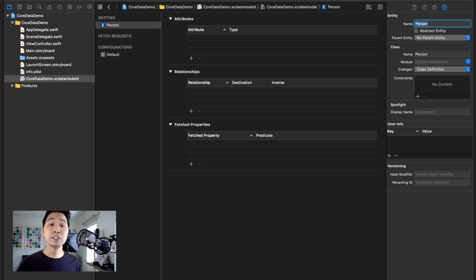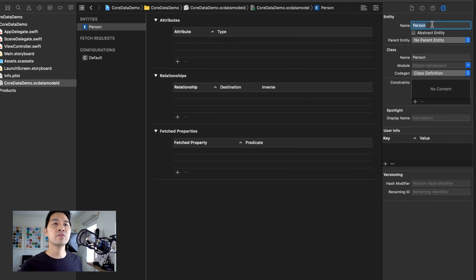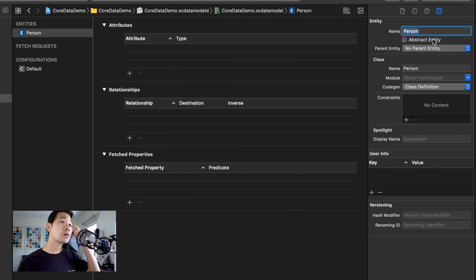Later, when we talk about relationships in Core Data, we're going to define our family entity as well. Before we move on to attributes, there are a couple of things I want to point out in terms of the attributes for the entity. Number one is the name, which we've just defined. Number two is this module or namespace.